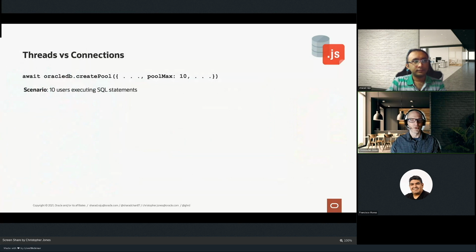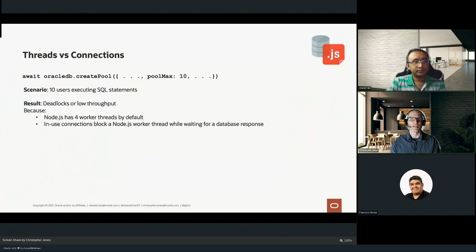So I want to walk through a little scenario. Let's pretend we have pool max is 10, so you've got 10 connections in the queue, and you've got 10 users executing SQL statements. And you might think everything's good, but unfortunately you might see deadlocks or low throughput. The reason is that Node.js has 4 worker threads by default. These are the original worker threads, part of the system of Node, not the user-level worker threads, which are a relatively recent introduction to Node. By default, these internal worker threads for passing off long-running operations are limited to 4. And so only 4 of your users are actually going to be doing work at any time, because the other 6 connections are blocked waiting for a thread to give them some CPU time.